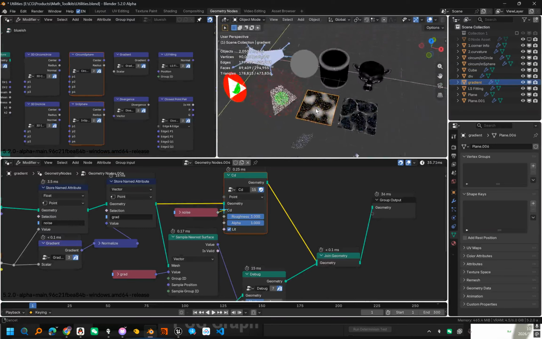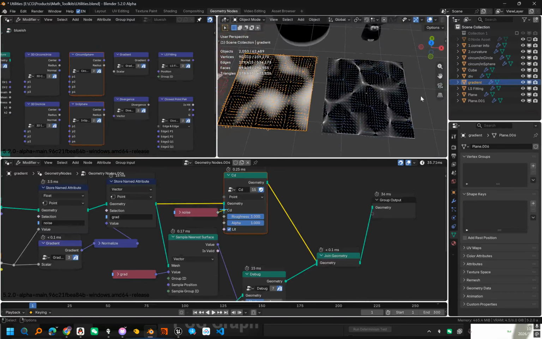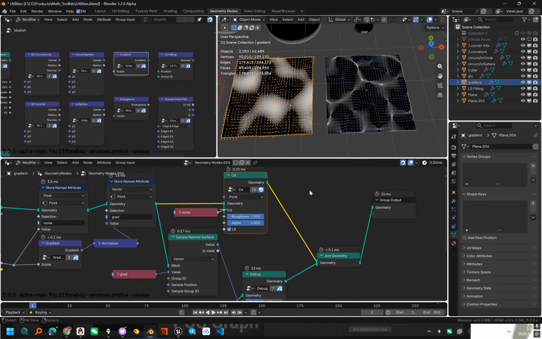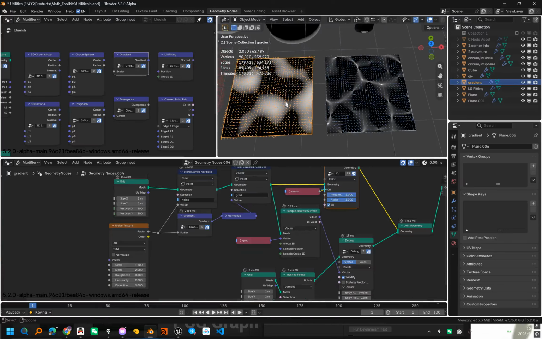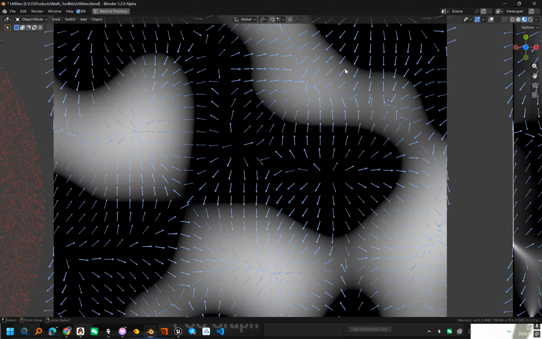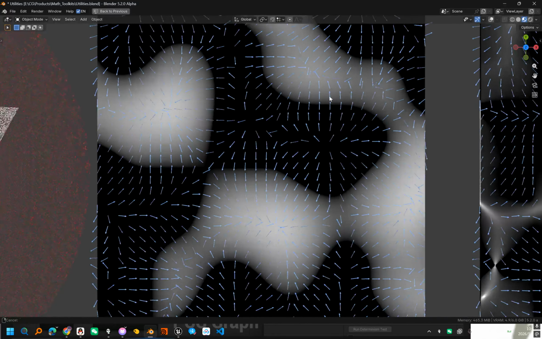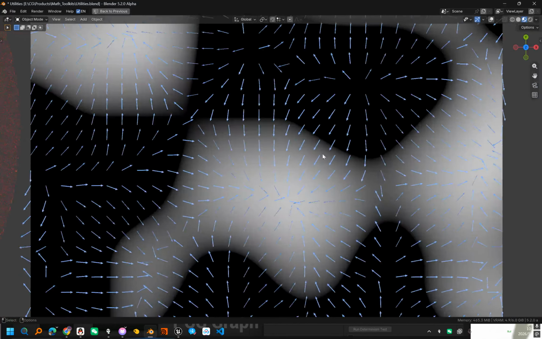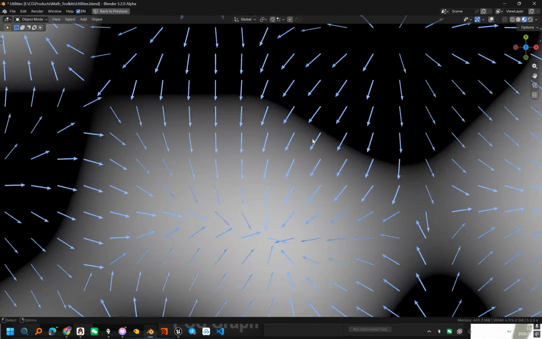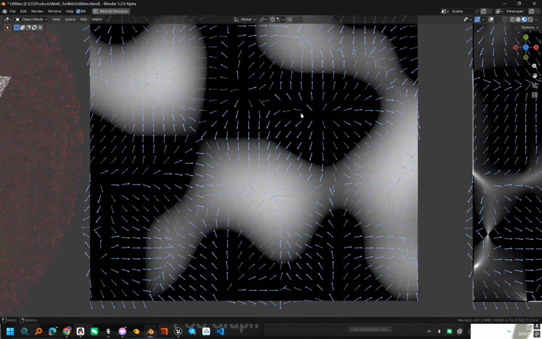Next, we have this very useful tool, which is the gradient. Here we can see this black and white image, which is the noise texture. And here is the gradient. It will point from the lowest value to the highest value.